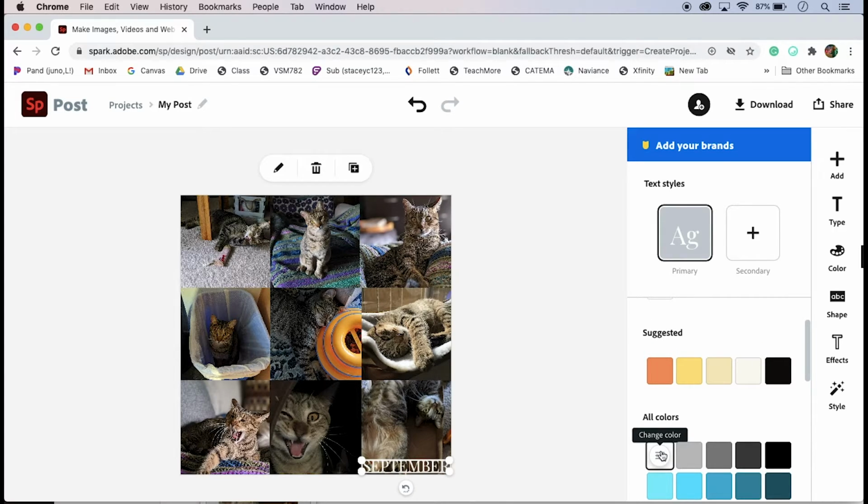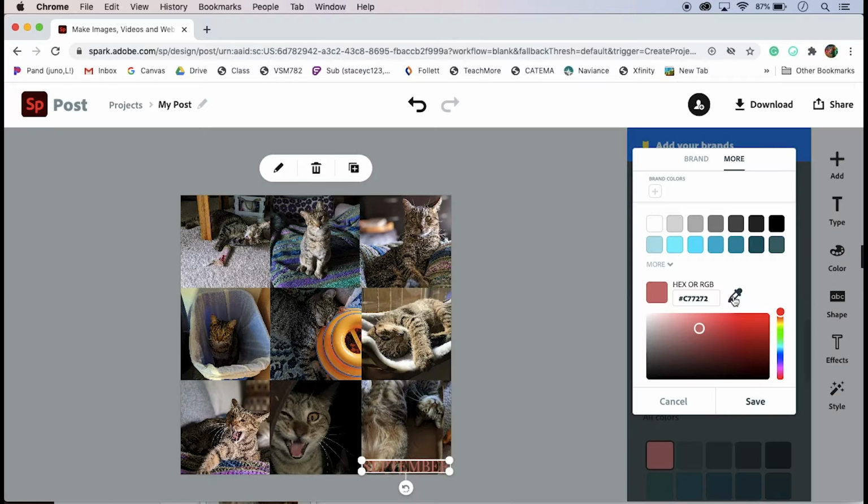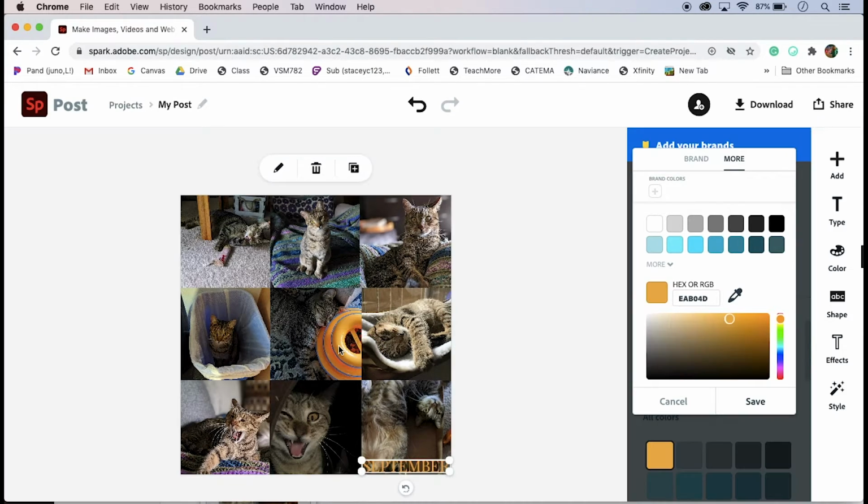You can also double-click on the color icon to bring up some more advanced options, like typing in a specific hex code or clicking within this box to change the tint, shade, and saturation of a color. You can also use the eyedropper tool to select a specific color from your image, say this orange, and it will load that color in. But I'm just going to go back to white.